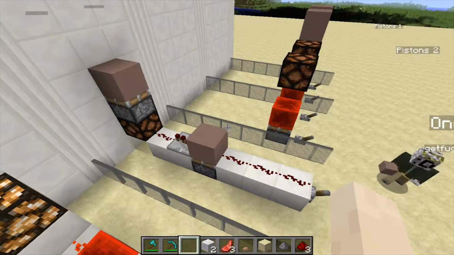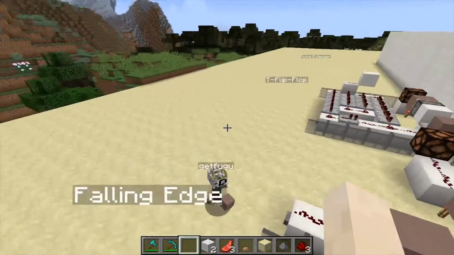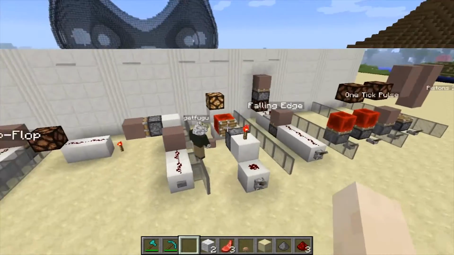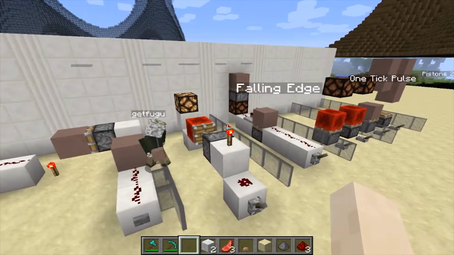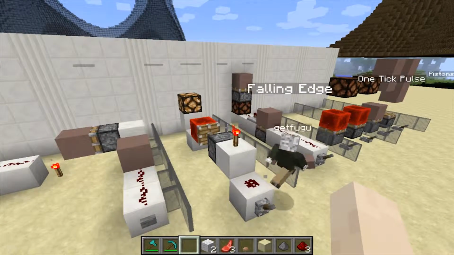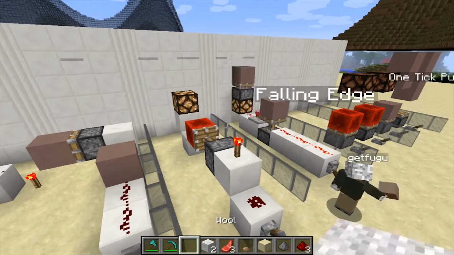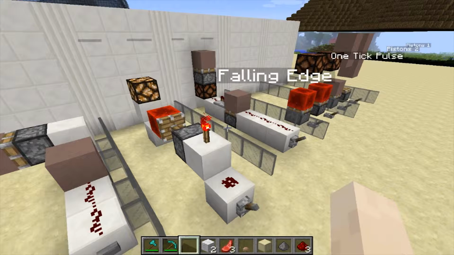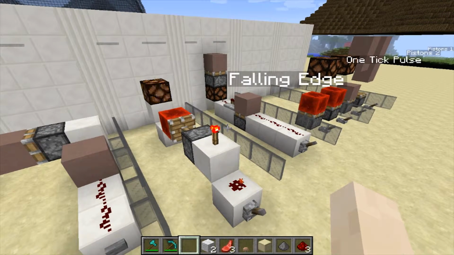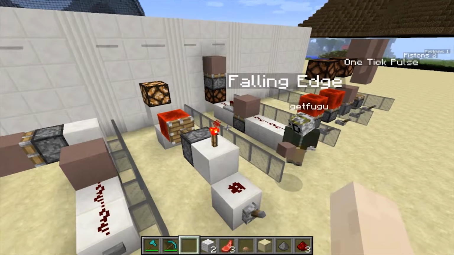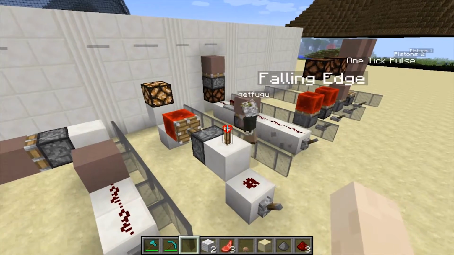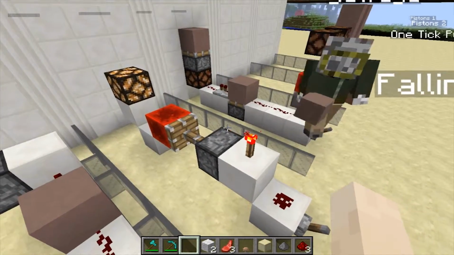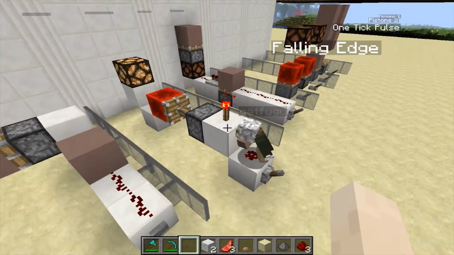So in this situation, we basically have the reverse of this, slightly. In this one, when the lever is turned on, you get the signal. And in this one, when the lever is turned off, you get a signal. You see how the lamp turns off for a second? Right, because of the inverter? The inverter is part of it, but right now this torch is powering the piston, which is why it's on. And this redstone is not.